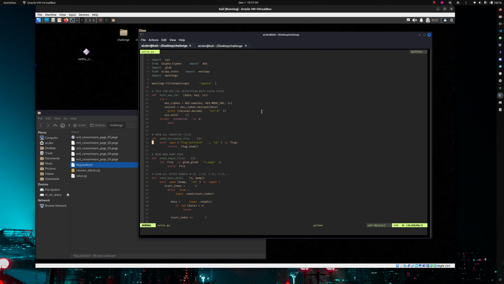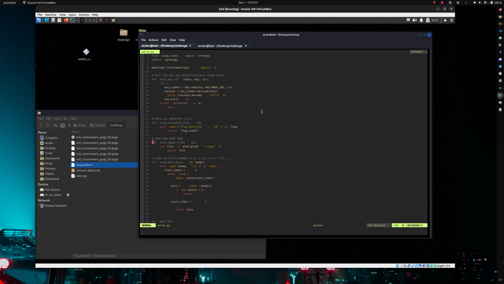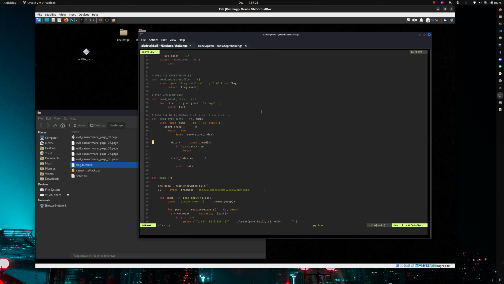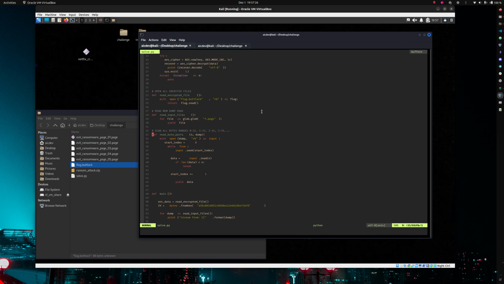We read the encrypted file, not that magic, and then we read everything from the current directory which ends with page, and we yield here. That means we just return a generator for each file, and then we can iterate it. Then we have a function here, read byte parts, which receives n for the number of bytes to read, and then the dump, which is the file that we receive from the read input.